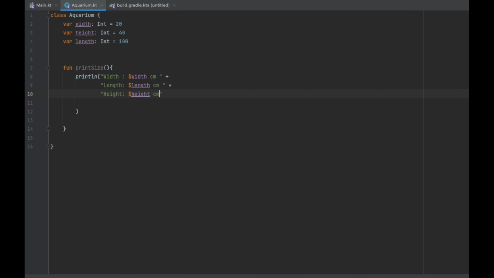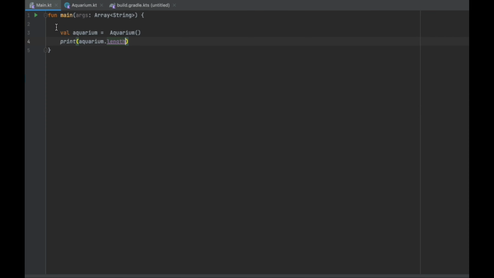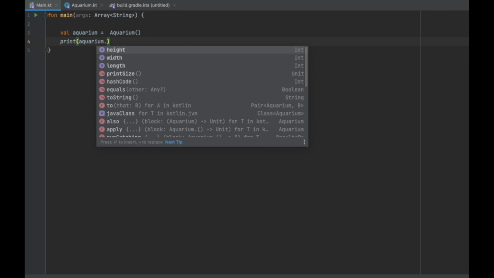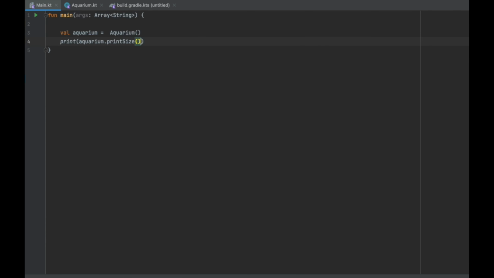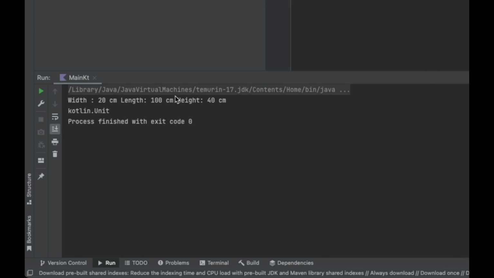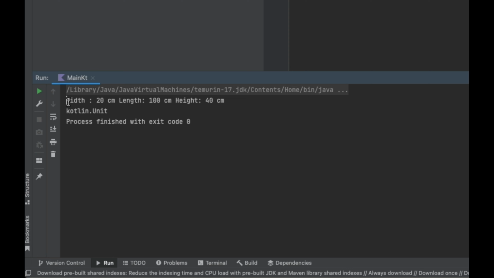So we have this function which we have created for this. And now if you go back to over here, what we can do is we can call this method for this class, and we can say print size. Now if we execute this, you'll be able to see this specific section is being printed over here.